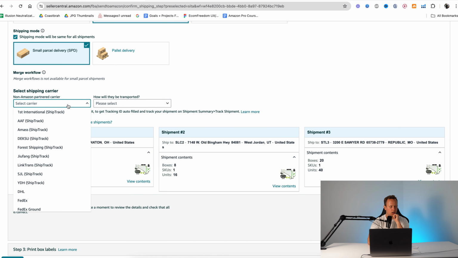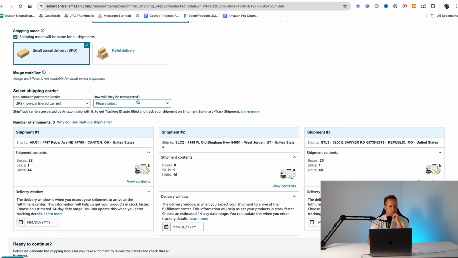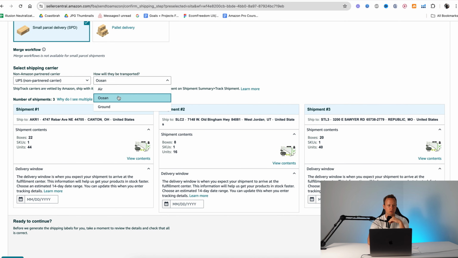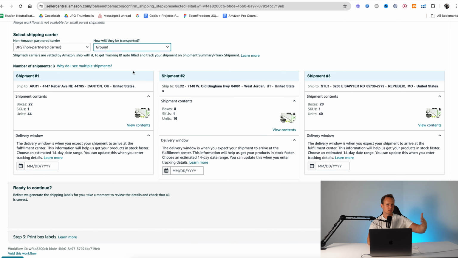And then for non-Amazon partnered carrier, we're going to select the shipping carrier. This information your freight forwarder will give you. So we'll do UPS, as you can see. And then how would they be transported? We're going to do ocean. It doesn't really make a difference to the ground as well because obviously it crosses the ocean and then it goes on the ground afterwards. But we're just going to select ocean for simplicity's sake.